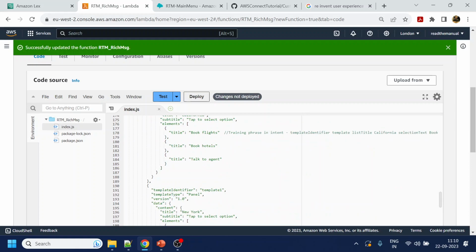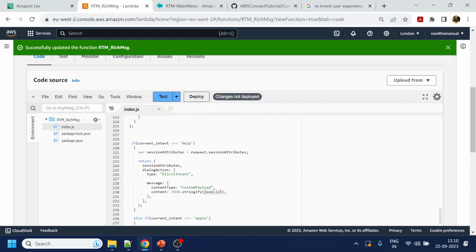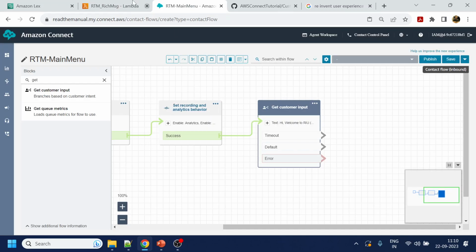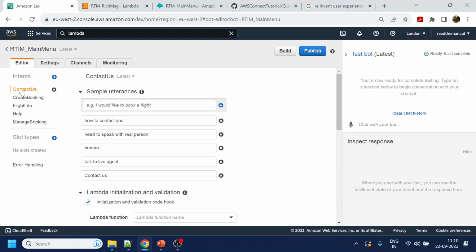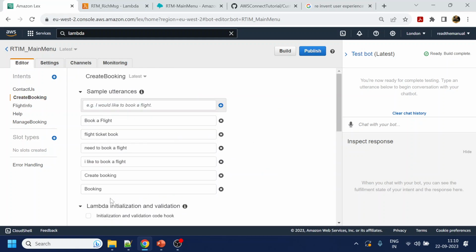And where is my help? List help has the JSON list. Okay, everything is cool over there. Let's deploy. This is Lex. Did we add all the things? I think we have added. Let's click save. Let's see.